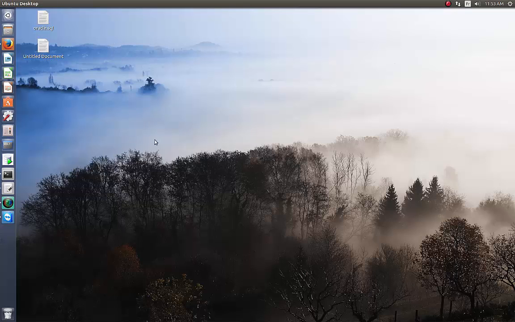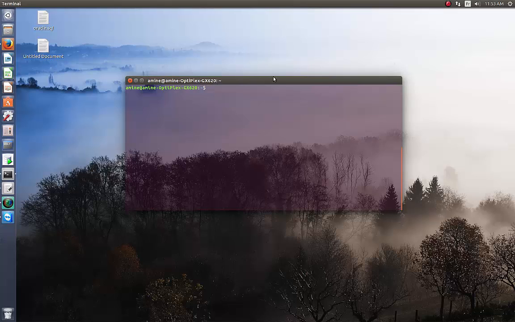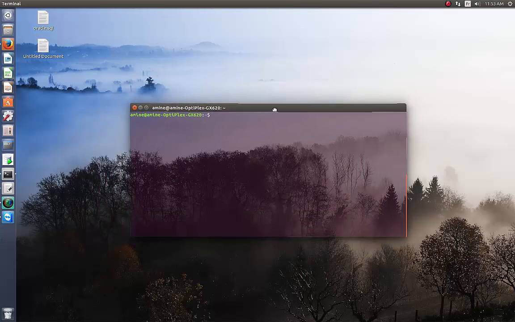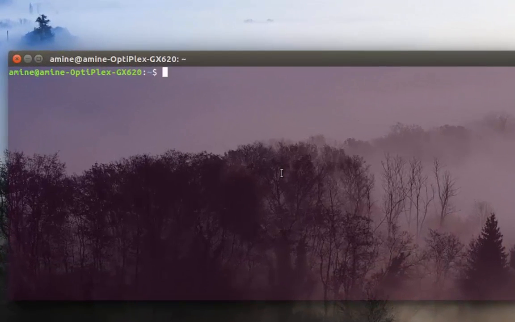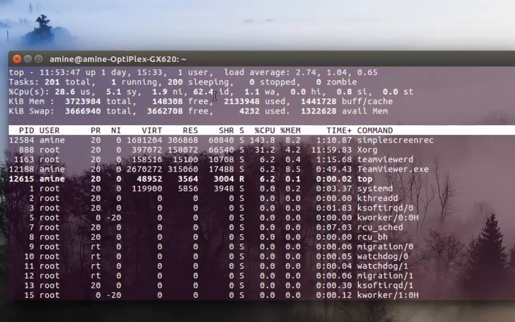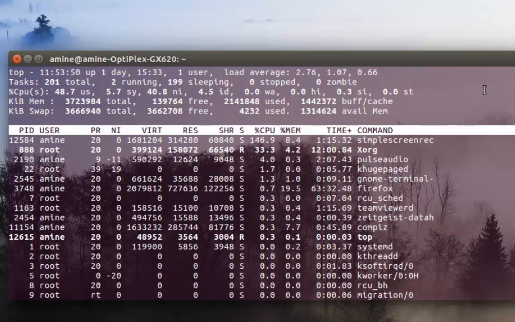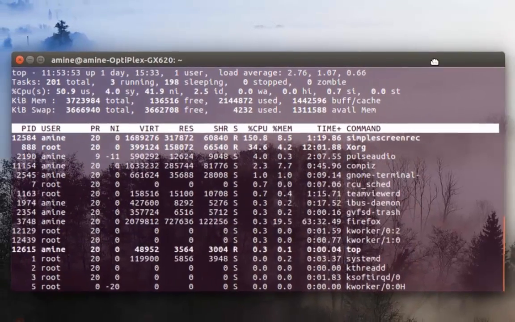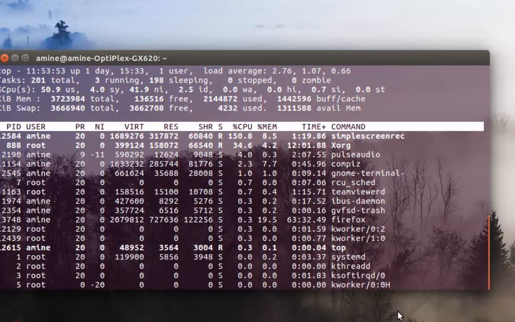So first I'm going to bring my console here. As you can see, I'm using Ubuntu Linux. So if I want to see, for example, the average load of my computer here, all I have to do is to type this command, top. As you can see, it shows me very interesting information about my system.